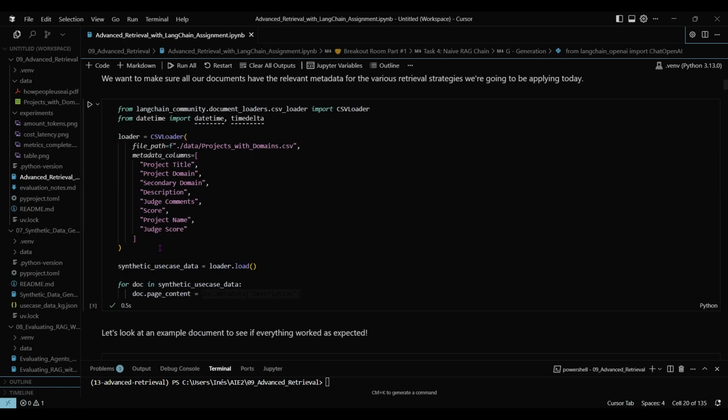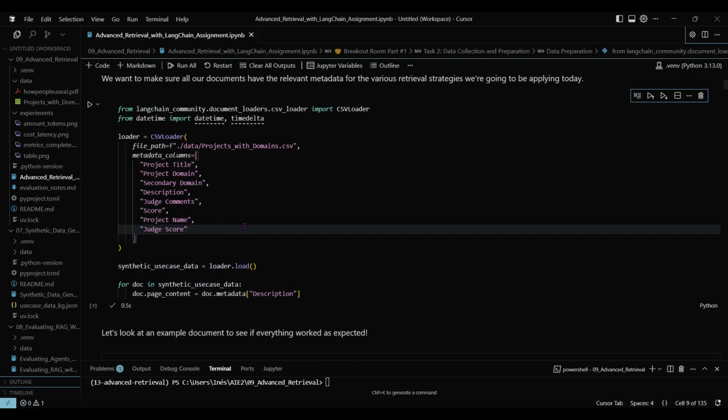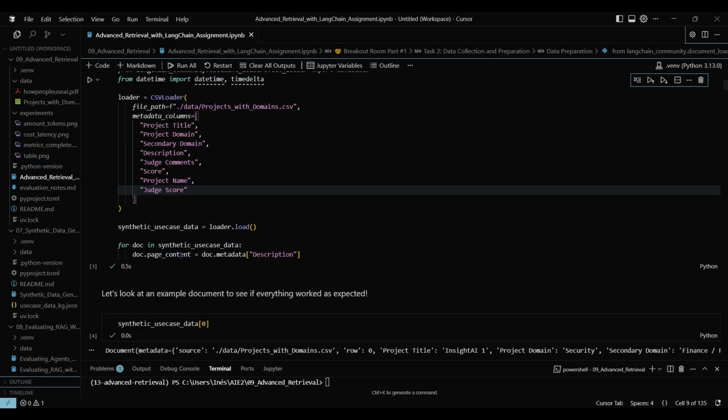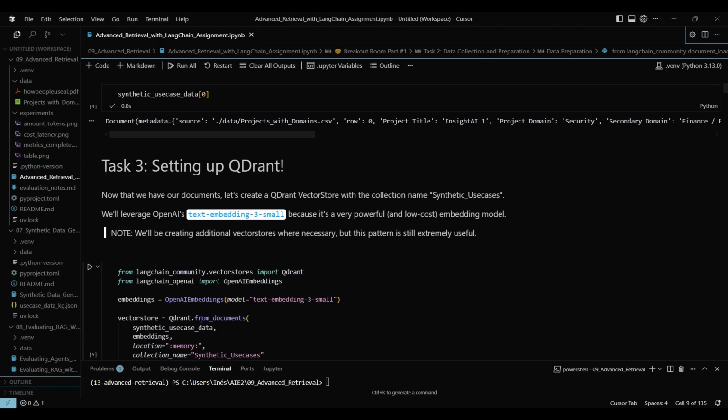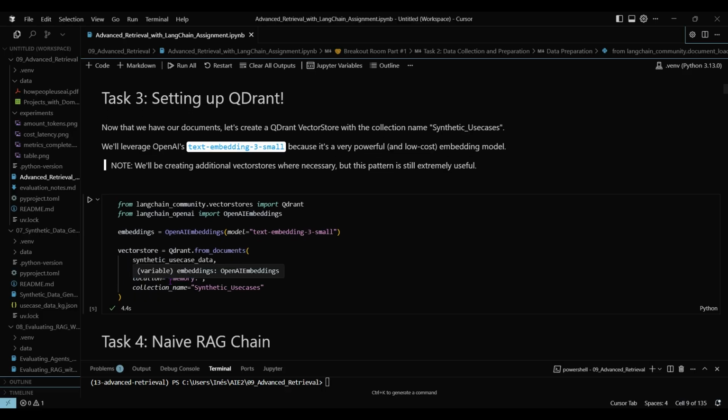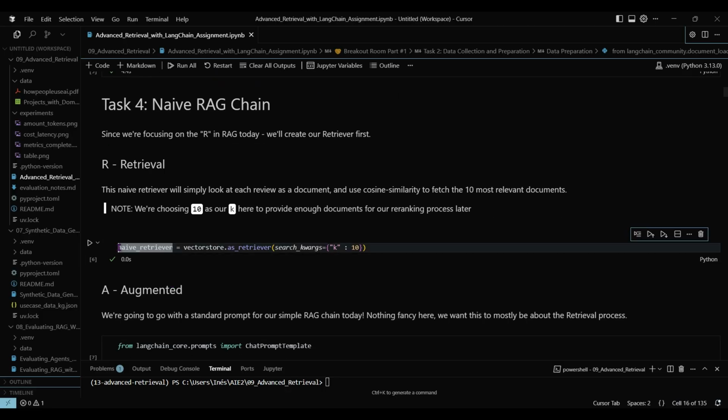We load the data here, which is important is that we need these columns for metadata, and what the retriever will be actually retrieving is the page content. So next, we instantiate our embeddings, and we are ready to set up our Qdrant vector store. Next, we instantiate the first retriever, which is the naive retriever with k equal 10.